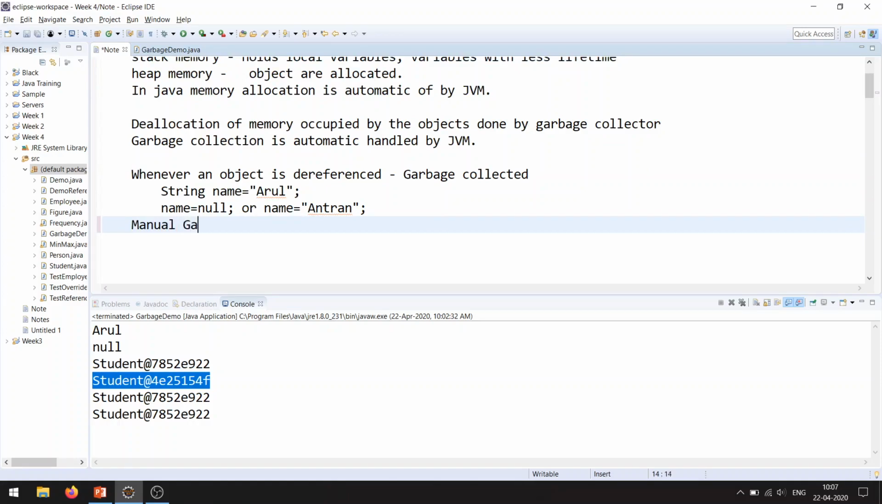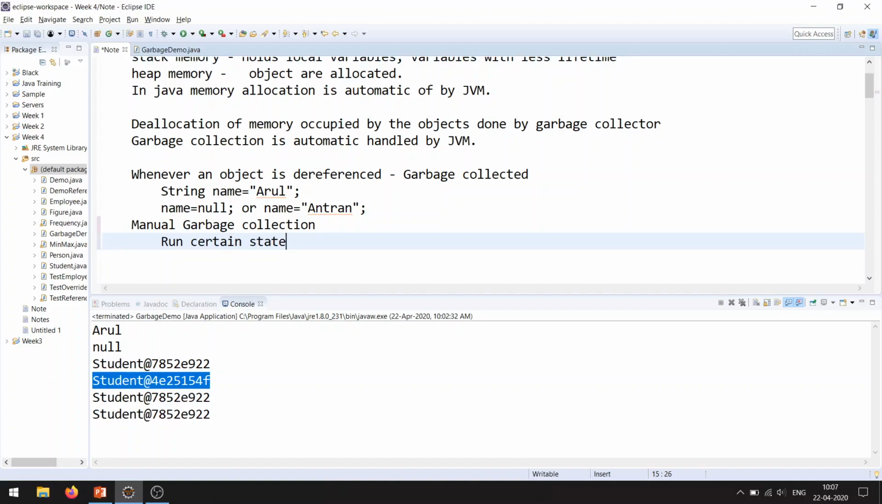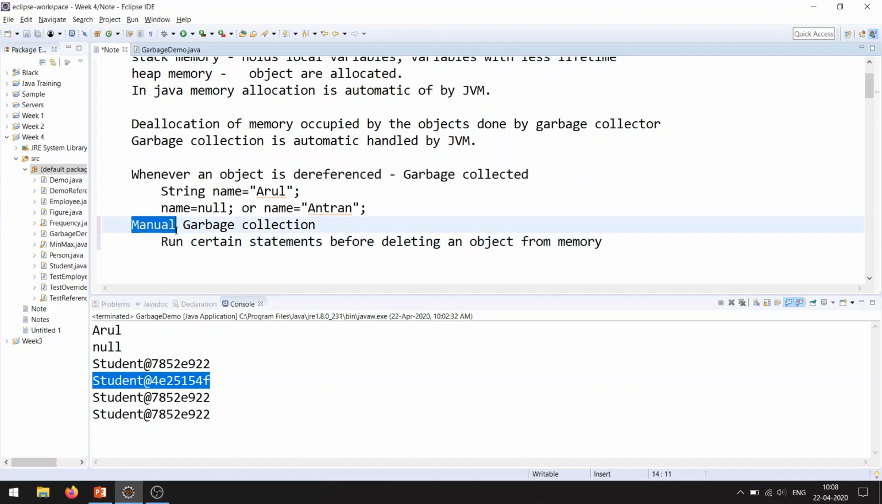So in garbage collection, if you want to run certain statements before deleting an object from memory, it applies to manual as well as automatic garbage collection. In the case of manual, if you want to run certain statements before deleting a particular object from the memory, that is possible with the help of the finalize method. So we already discussed the finalize method, right?